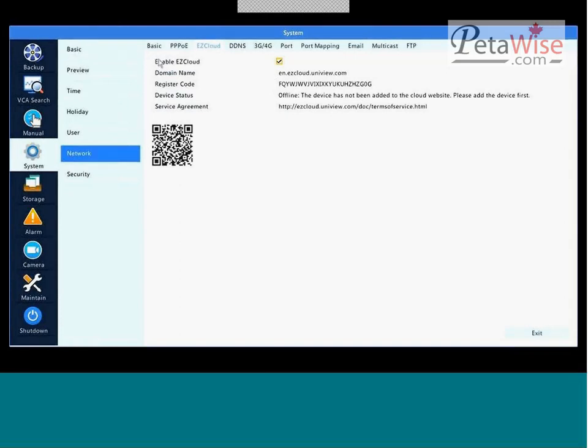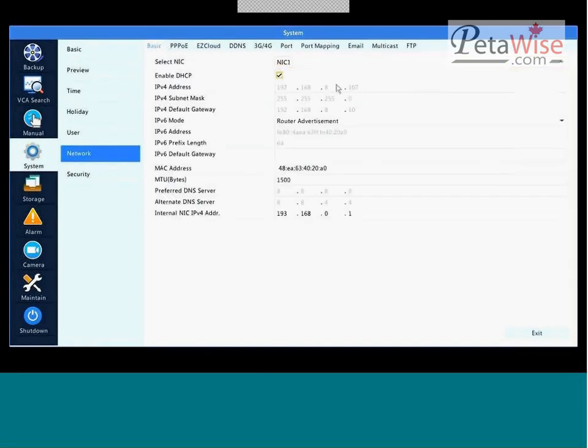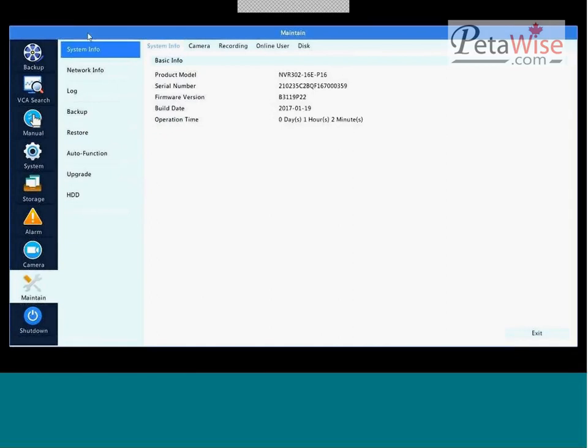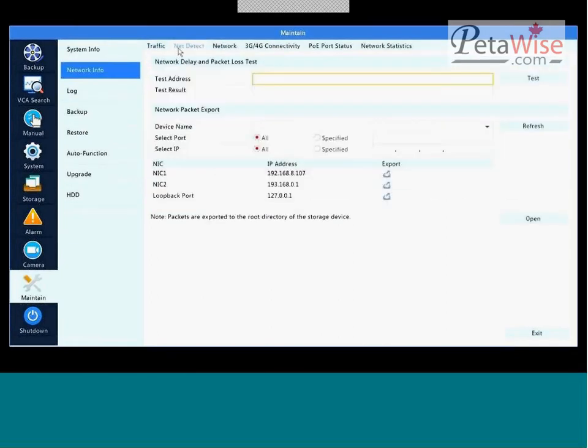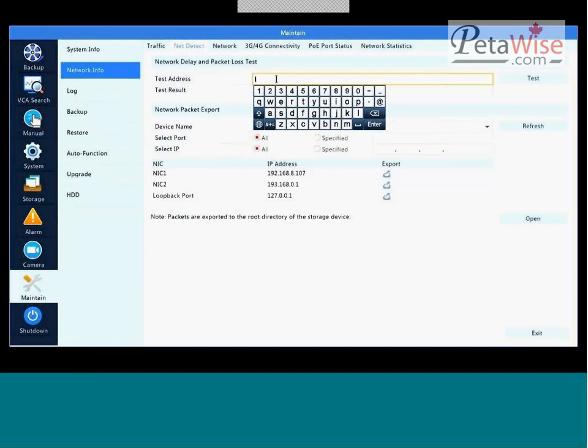Well, if I go to basic, I can see it's picking up an address DHCP-wise, but what I can do is I can take my default gateway, and that'll tell me the address of the router. So we have 192.168.8.10. And what I can actually do is if I go down to maintain, and then network info, and then net detect, this test address here actually allows us to perform a network ping and test, do we have a connection to this IP address? So one of the first things we can try is to check where is the problem in connection occurring.